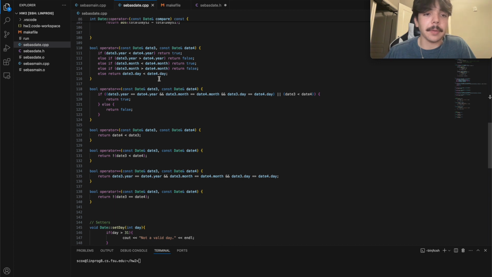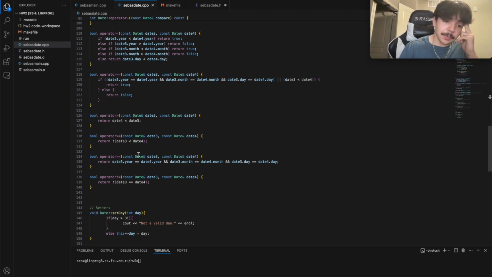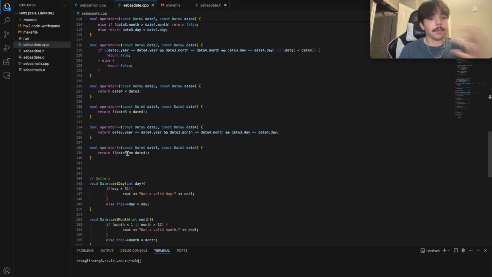Basically just comparing the days, months, years, returning true or false based on that. And then this one, just two things. See if they're all equal, because you have to check for that. Because if you just have less than and they're equal, it'll return false. So, yep. And then these are just the opposite. The equal one is basically a build off of this, but simpler. And the not true is not true.